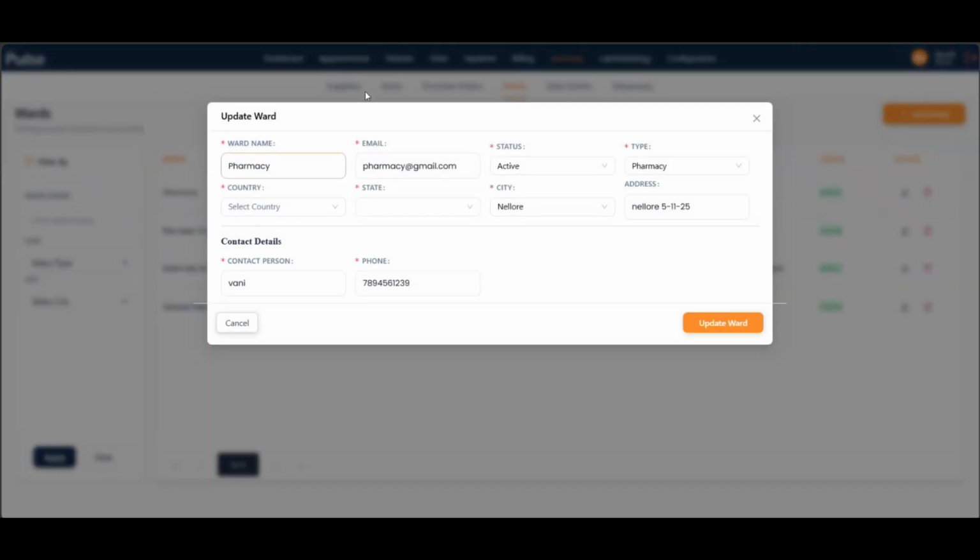I will collect some ward name, email, status, and type. Why type? In the sense, for example, maternity wards. There can be two maternity wards. I can name them as maternity ward 1, and the type can be maternity. And maternity ward 2 is also a type of maternity ward.